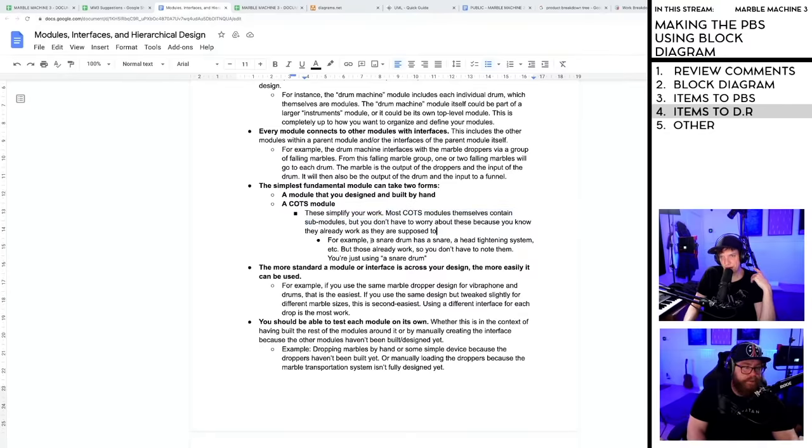For example, a snare drum has a snare, a head tightening system, etc. But those already work, so you don't have to note them. You're just using a snare drum. It stands for commercial off the shelf. Ooh. Commercial off the shelf. These simplify your work.